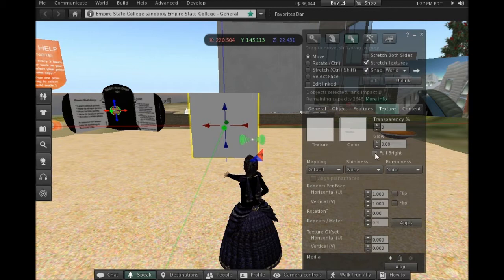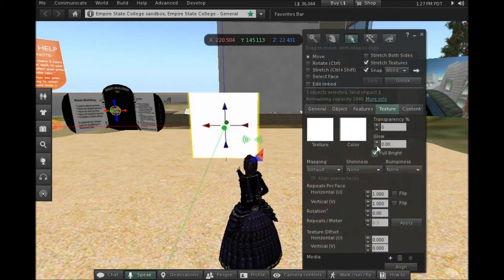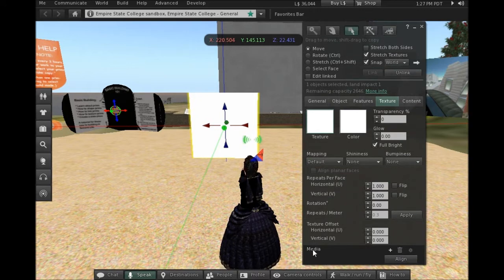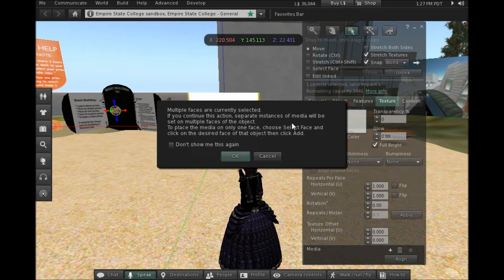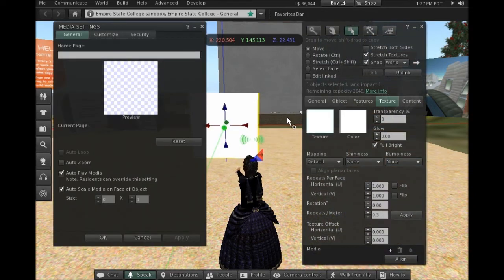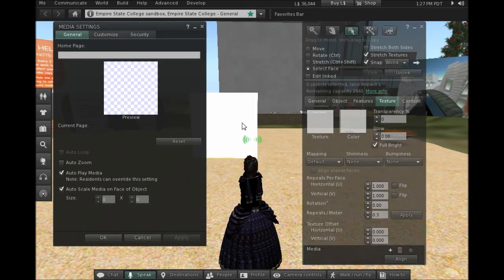Using Control to rotate it so I just see it straight on. And I'm going to put on full bright to make it a little prettier. I went into Texture and went down to add some media. And oops, it's warning me multiple faces are still selected, so I'm clicking OK. And we're going to go back. I seem to have deselected that.